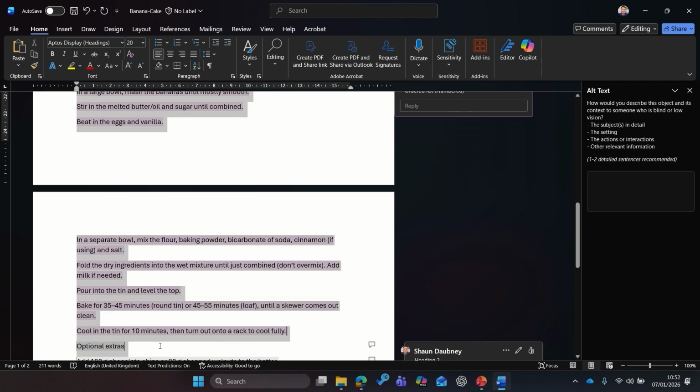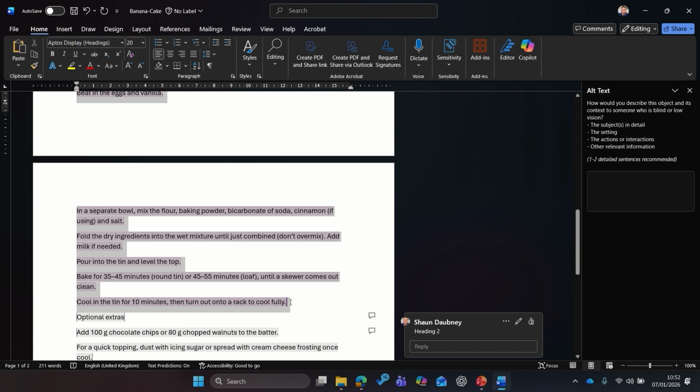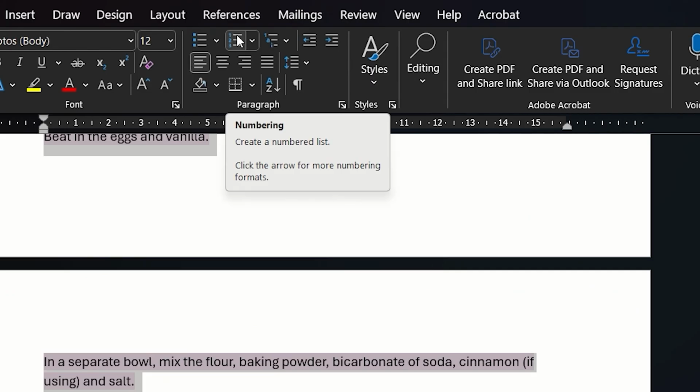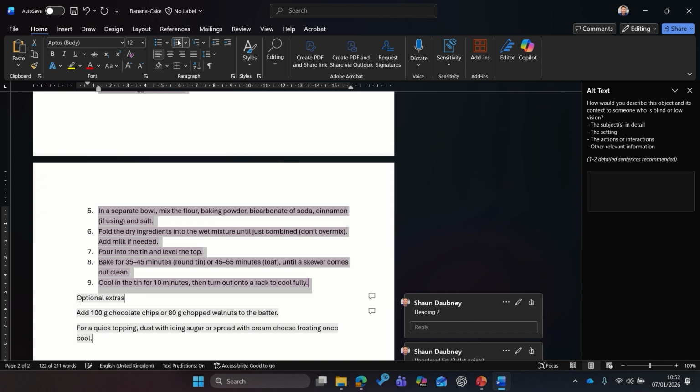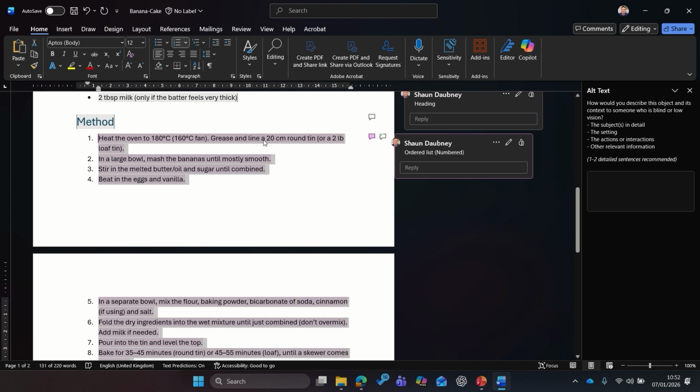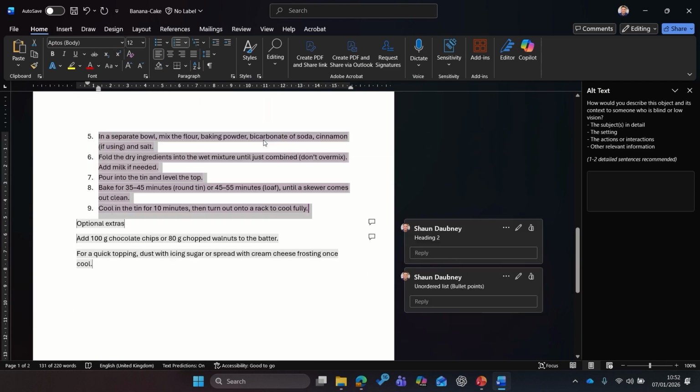So let's select these. I'm going to go all the way down to cool fully. And instead of selecting bullet points, this time I'm going to select a numbered list or an ordered list because I want these to follow in a particular order. And there we have my ordered list. I'm going to scroll down.